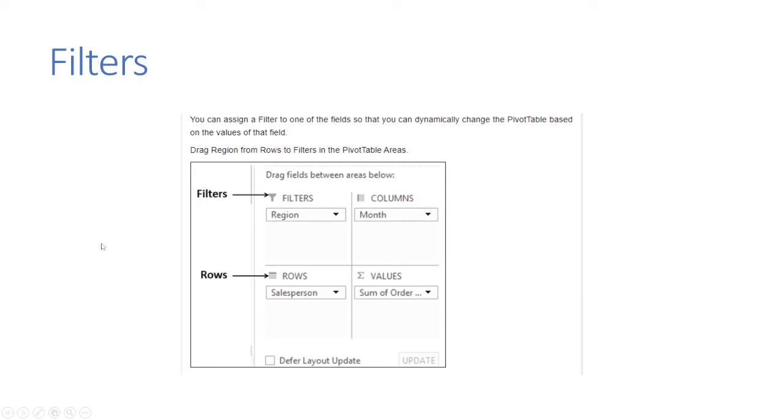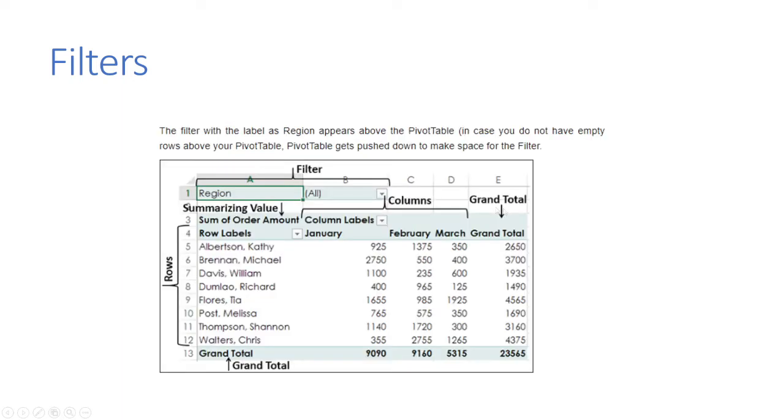Filters. You can assign a filter to one of the fields so that you can dynamically change the pivot table based on the values of that field. Drag the region from rows to filters in the pivot table areas. So from region, we drag it to filters. The filter with the label as region appears above the pivot table. In case you do not have empty rows, the pivot table gets pushed down to make space for the filter. So we have here region, and here the value is all.